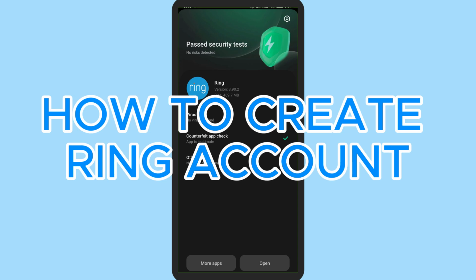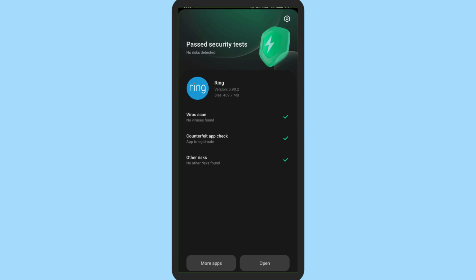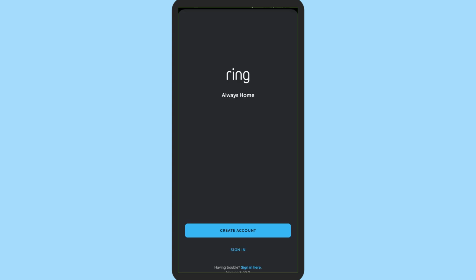How to create a Ring account. So after you have installed the Ring on your phone, simply tap on open. Then you'll see a page something like this. Here you'll see two options called create account or sign in. If you previously logged into Ring, then tap on sign in. If not, simply tap on create account.